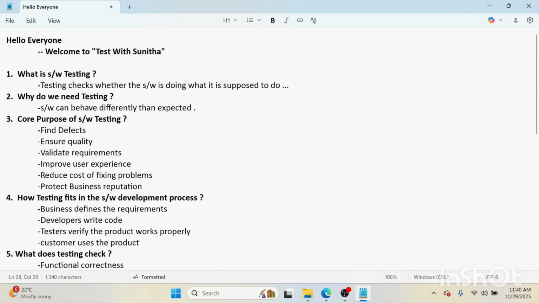So coming to the first one, what is software testing? Software testing is the process of evaluating a software application to verify that it meets the requirements, works as expected, and is free from defects. In simple terms, testing checks whether the software is doing what it is supposed to do.